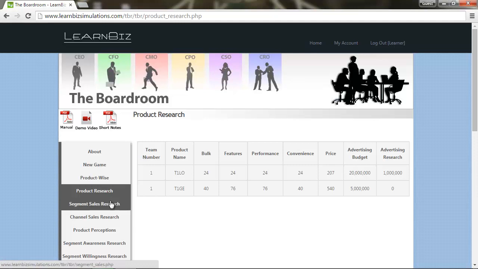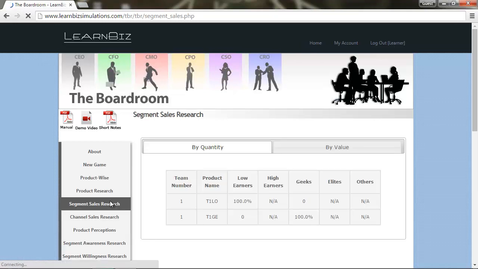We'll move on to the next report, segment sales research report. This report shows the percentage of sales by quantity and by value in each of the consumer segments. T1LO product will be used only by low earners segment and sometimes by geeks, as they also prefer a low priced product.